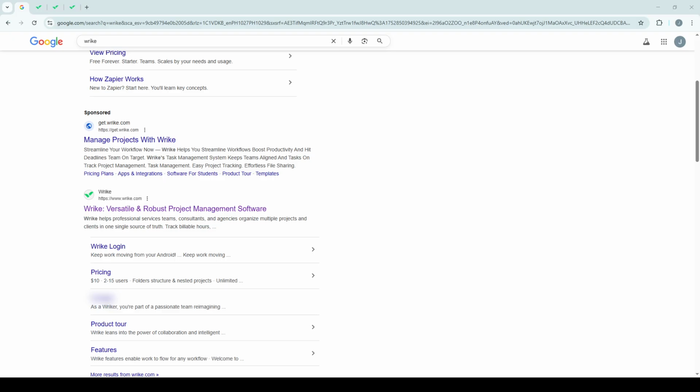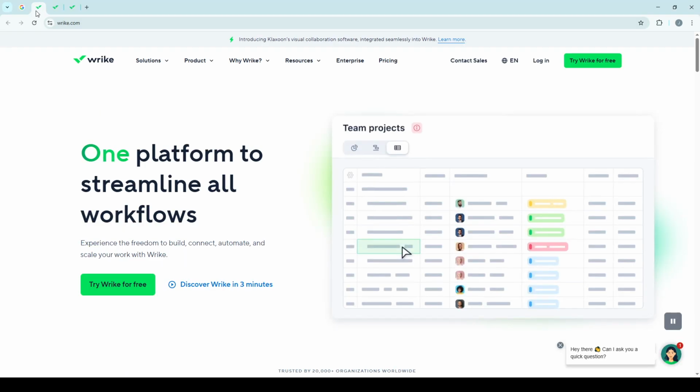First, let's start by navigating to Wrike's website. If you're not already logged in, go ahead and enter your credentials. If you don't have an account yet, you'll need to set one up to proceed with the cancellation.